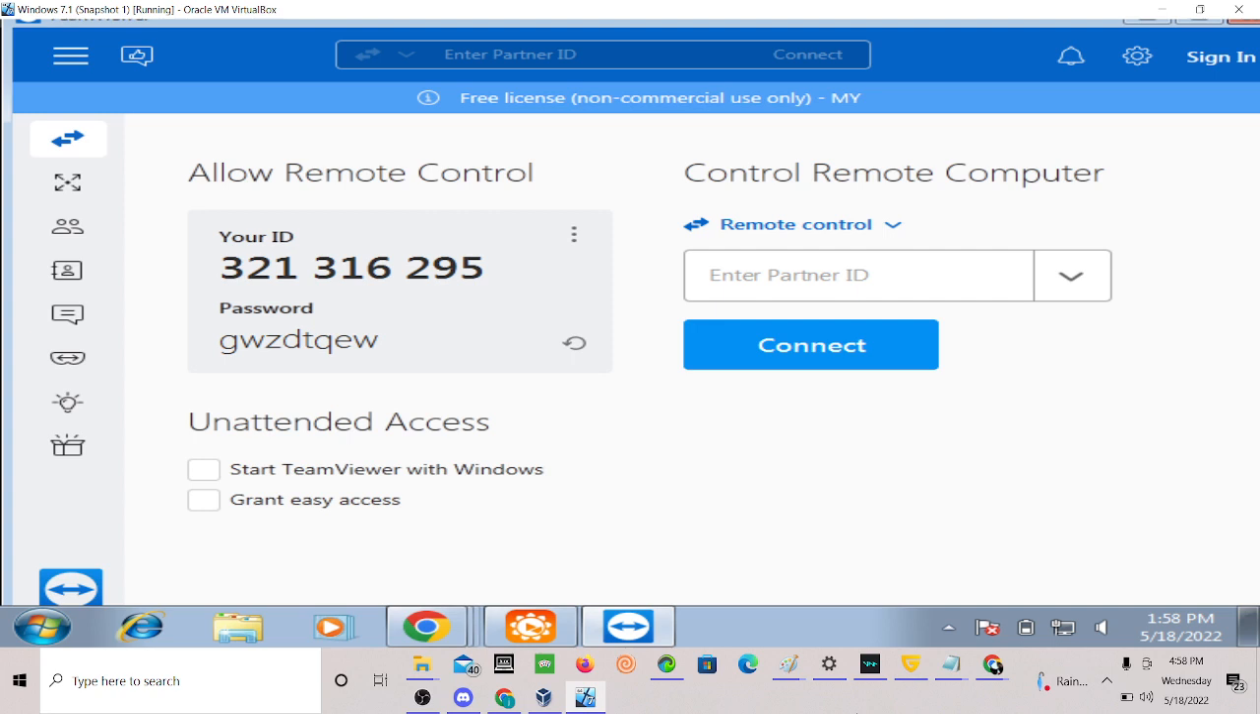Okay. Now, let me confirm it to you once again. It's G, W, Z, D, T, Q, E, W. Is that correct? Yes, madam. That's correct. Okay, just give me a moment. Let me get you connected to our secure server.